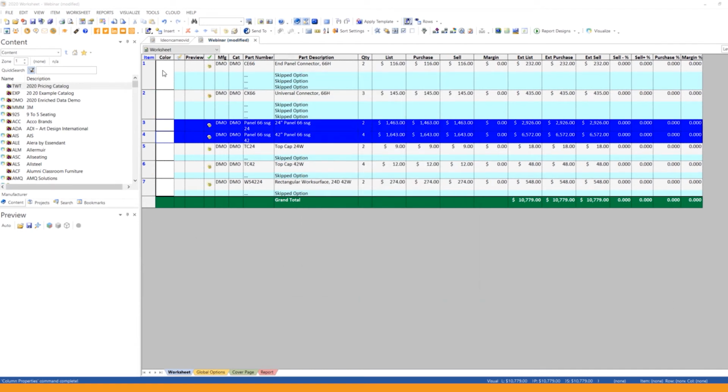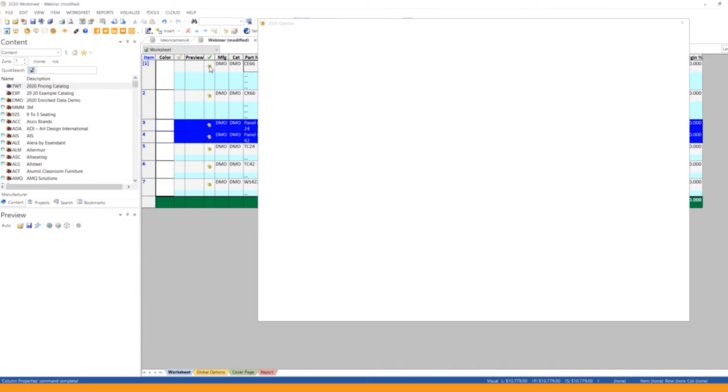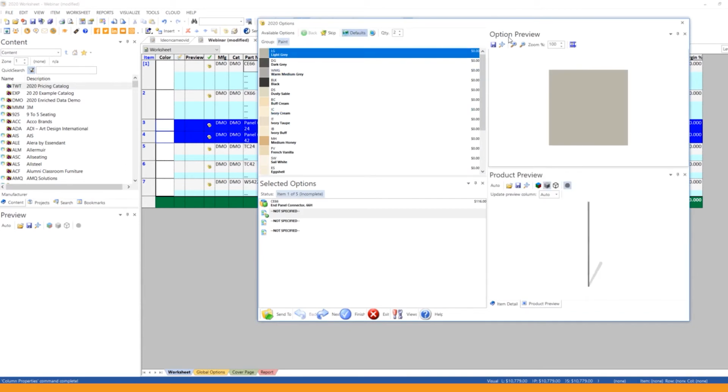Okay, so once I turn that column back on, what I'm going to do to select finishes is simply select the icon. It's a paint palette, so once I select that paint palette, it's actually going to bring up the 2020 options dialog. So I'm able to go in here and begin picking finishes. I'm just going to do some defaults here.